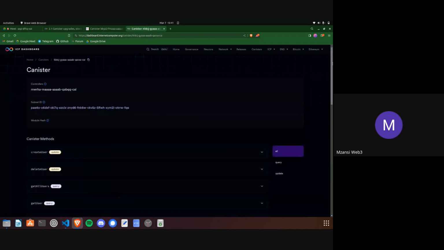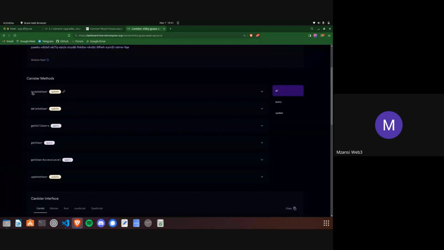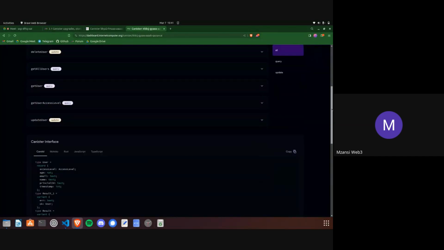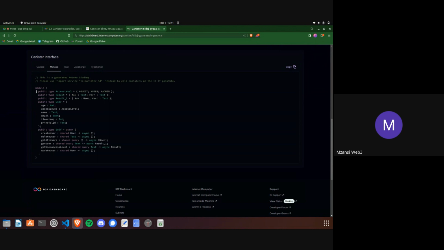Right. So this is the canister we just deployed. And you can see these are our methods, create user, whatever. And here, these are our types. So what we want is here in Motoko, right? We have our types and everything, and then we have the interface. So this is the interface I was talking about, which you need to grab for you to be able to do the canister calling, right?